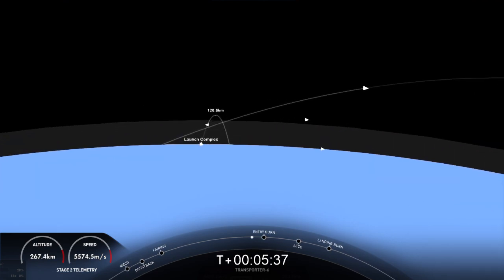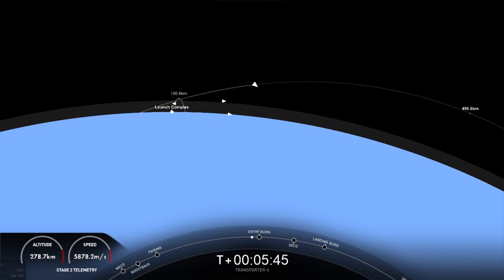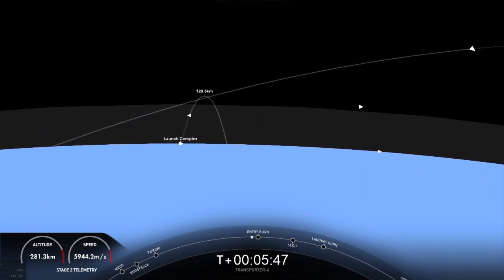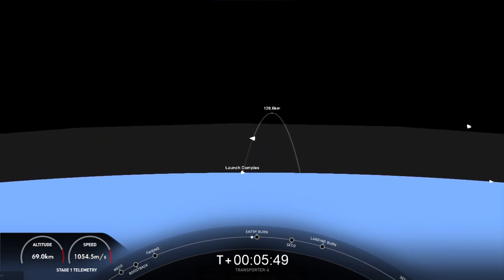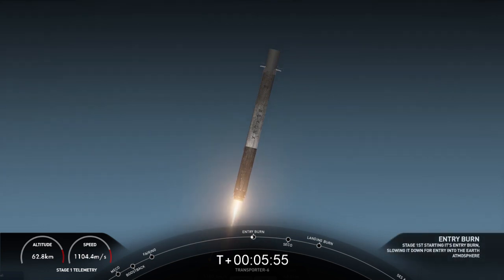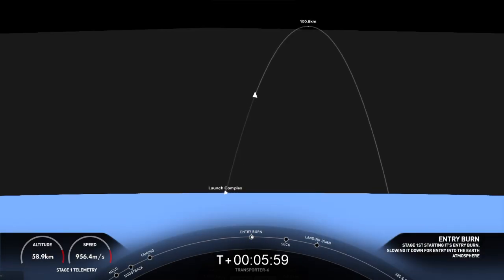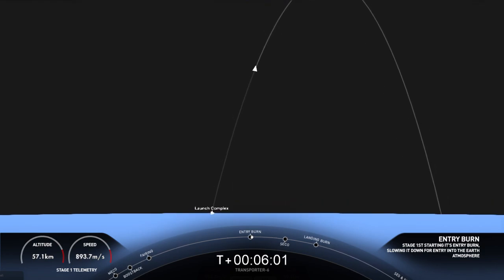Next major event coming up in about 15 seconds. That's the first stage's entry burn, which will ignite three of the Merlin 1D engines. Stage two FTS has safed. Now keep an eye on the speed of the first stage in the lower left corner of your screen. You'll see that stage one's speed drops off dramatically as the entry burn is slowing us down.